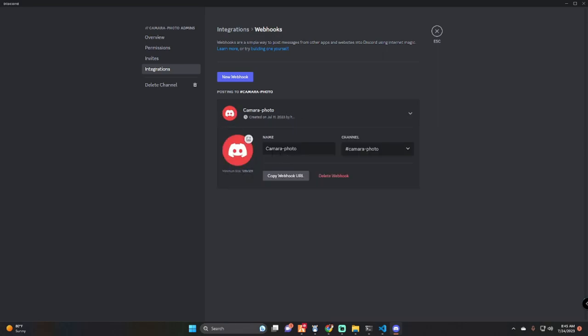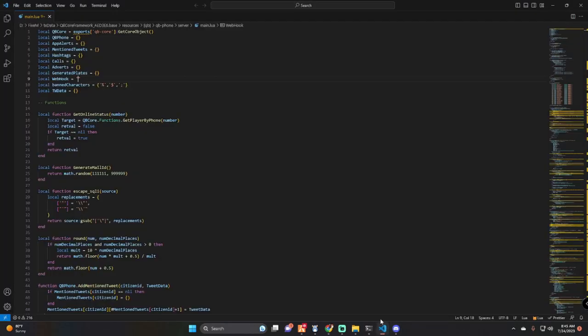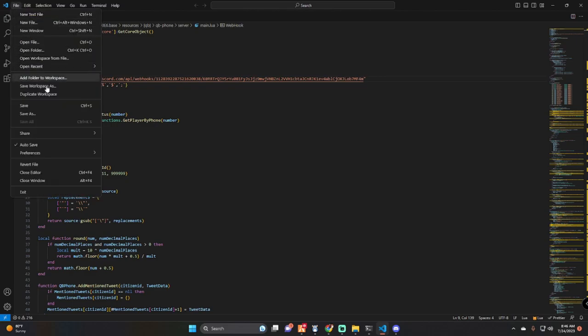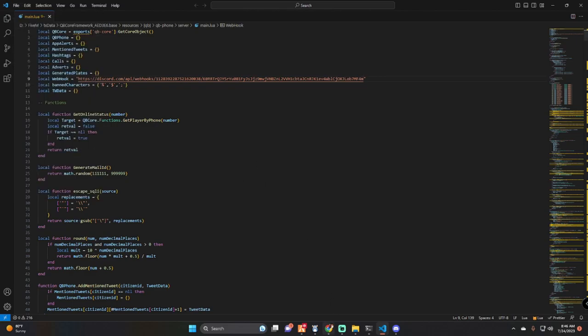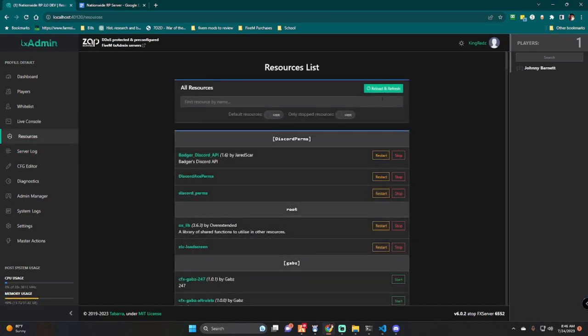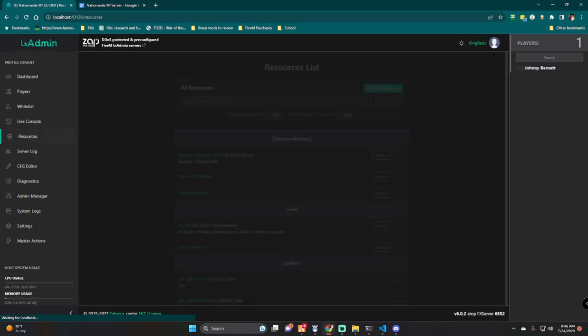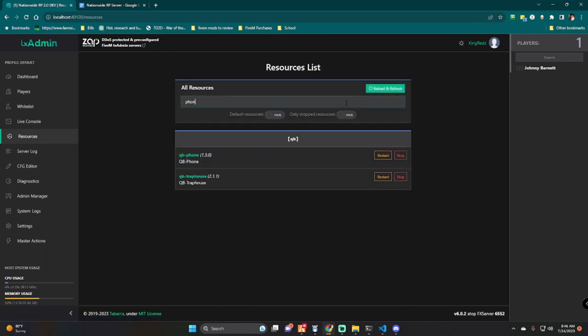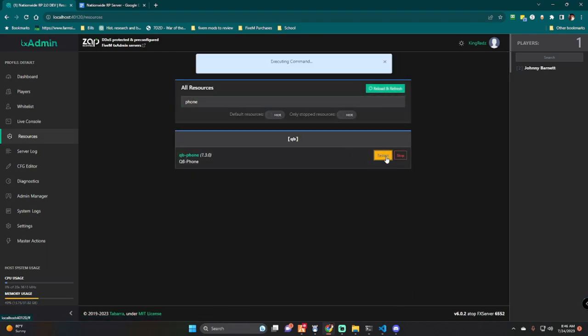I named mine camera photo, and it's going to my channel called camera-photo. Very simple. You're going to copy that webhook link, come over here to our config file, and just paste it like that. Then we're going to save that file. Once it's saved, we go up into resources, reload, refresh, and then reload the phone.